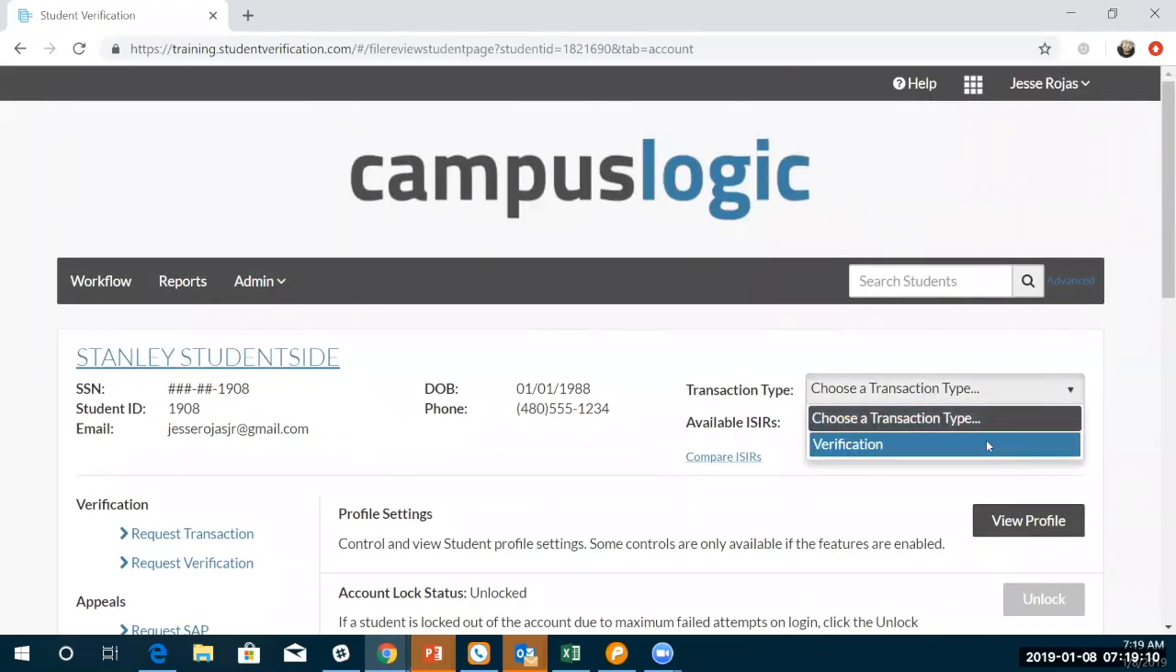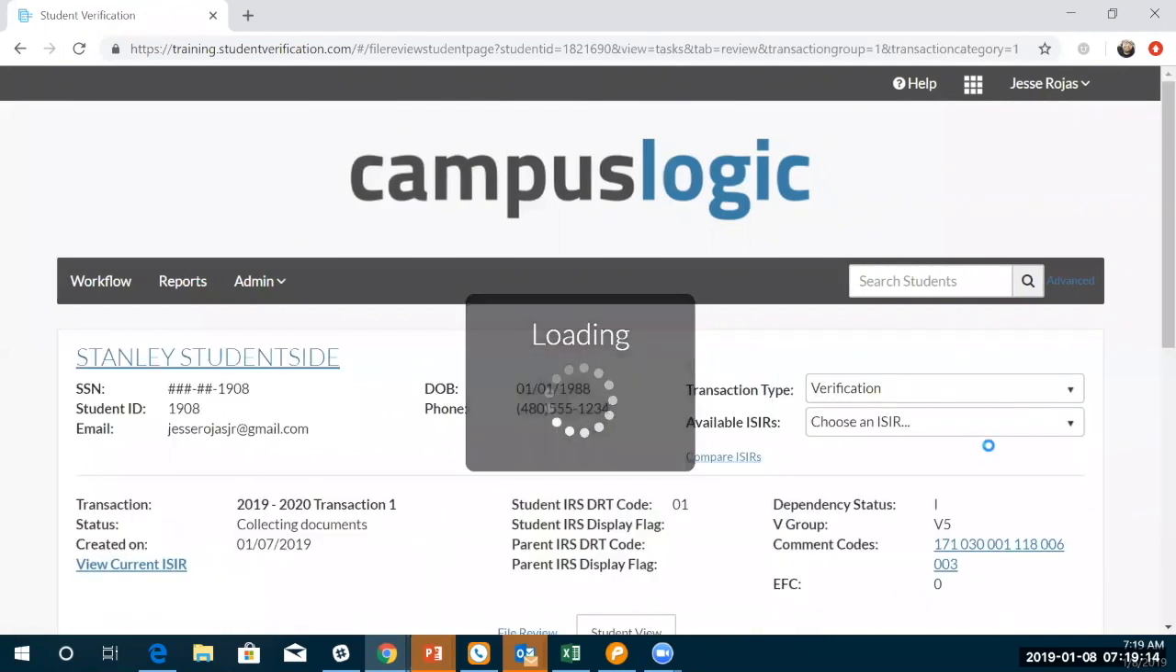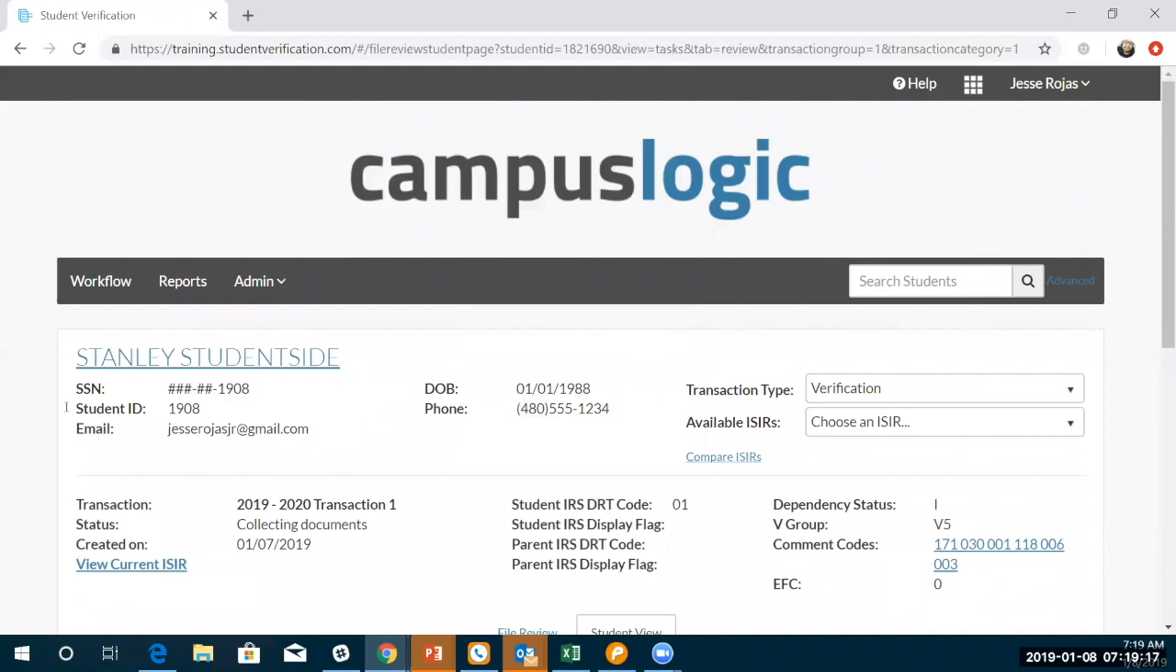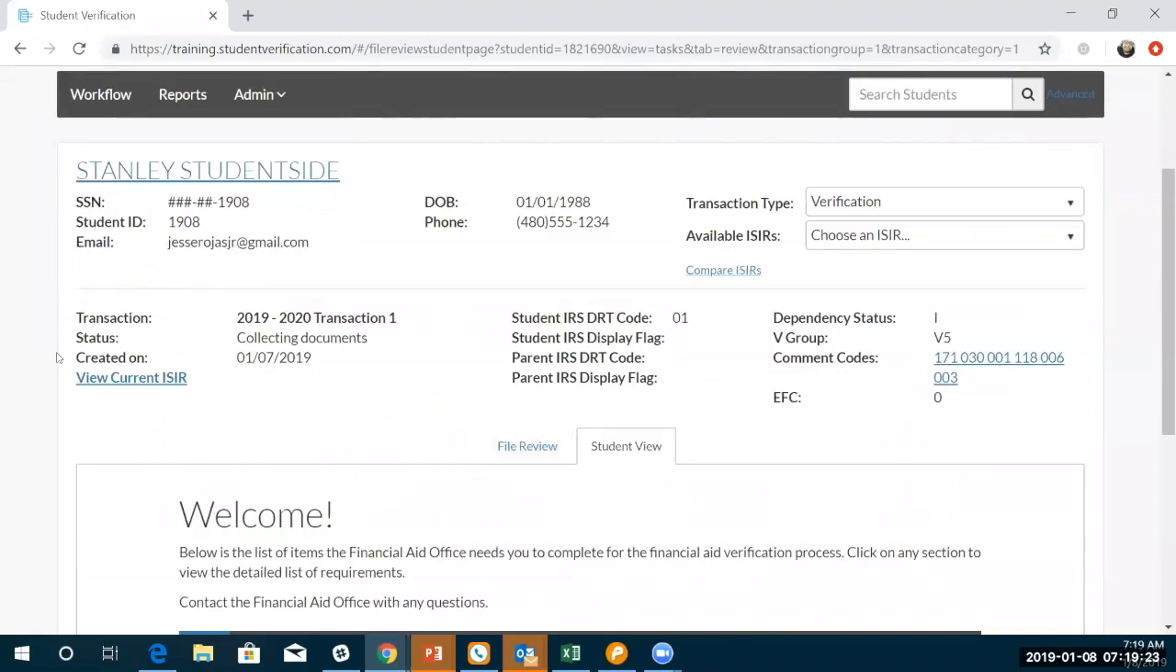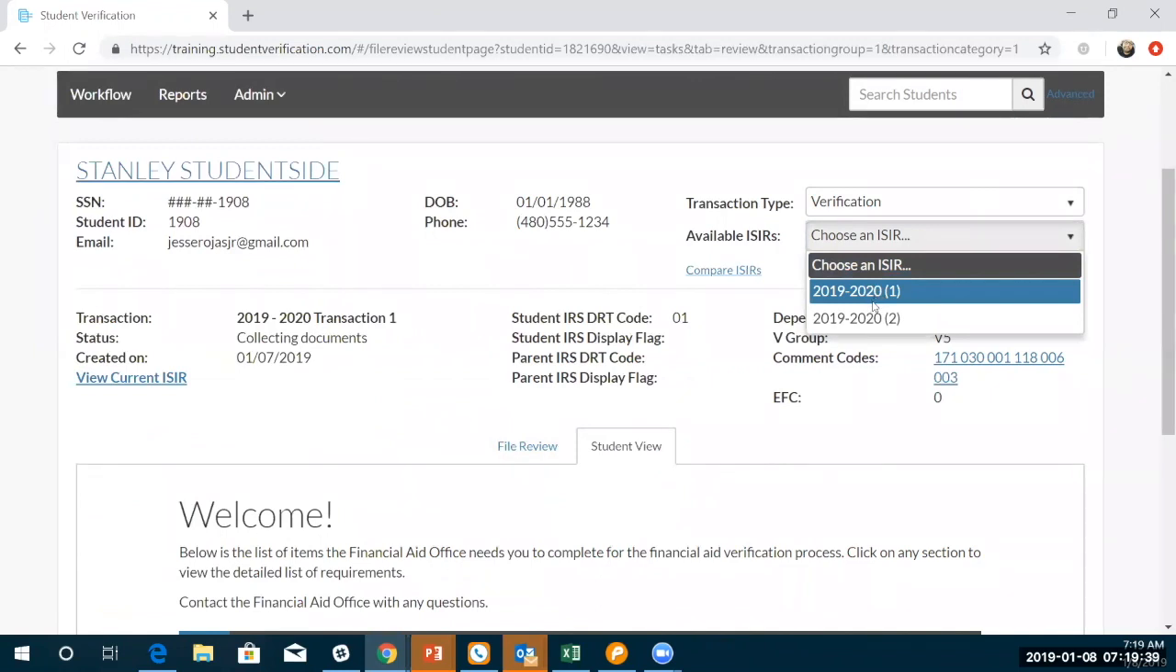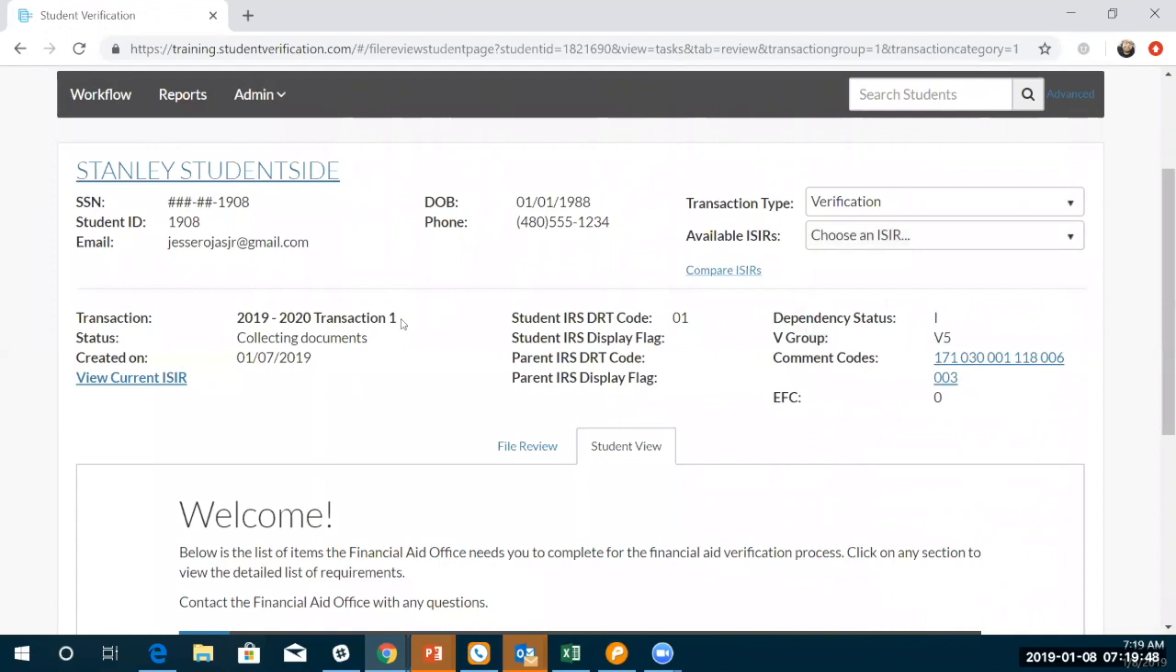So let's go into verification. Now this all stays the same, so this won't change right here, but we do have some new information here. So we have transaction, we have the 2019-2020 transaction 1. Now just so you are aware, this transaction 1 does not have anything to do with ISIR transaction 1. Student forms will always verify off of the latest transaction. So currently we're verifying off of transaction 2. This has to deal with when you're switching through maybe ADR to ADR, it lets you know what transaction you're on. We have the status.